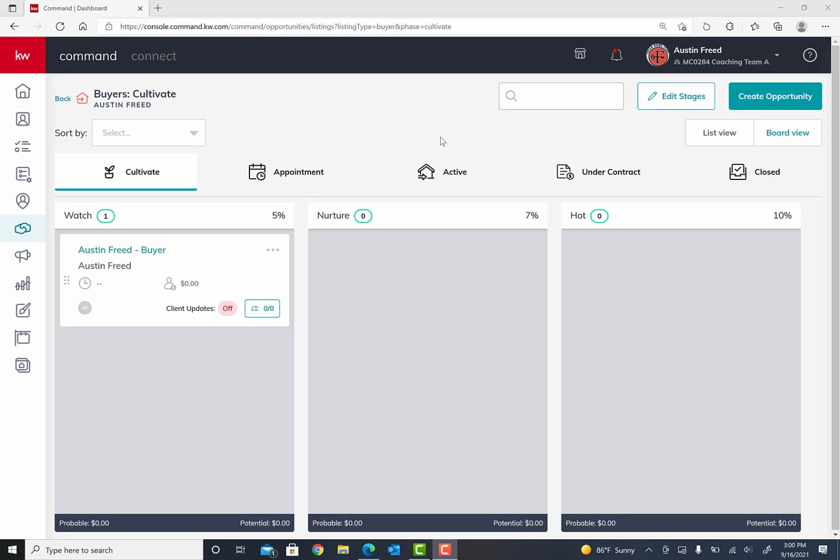Even if you plan on using DocuSign for the majority of your documents, it's still important to ensure that you have at least some sort of working knowledge of Dotloop as well, because other agents that you co-op with may be using Dotloop. So I would recommend being at least somewhat familiar with Dotloop as well.